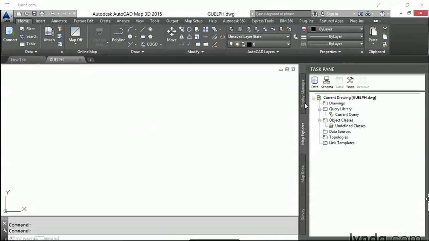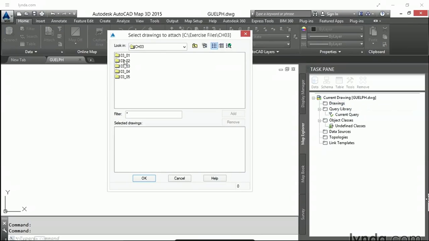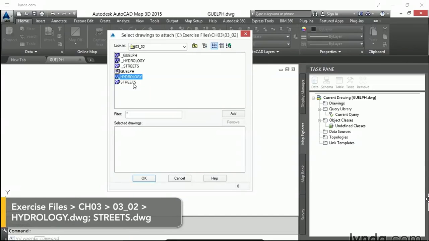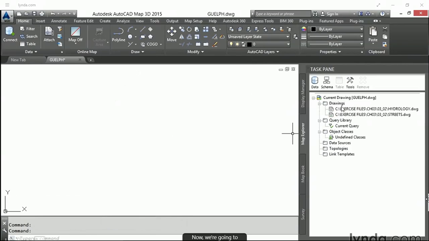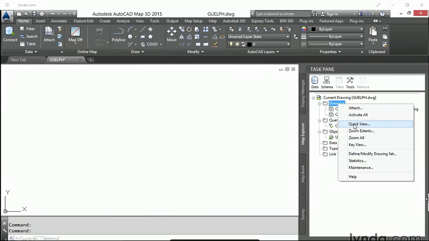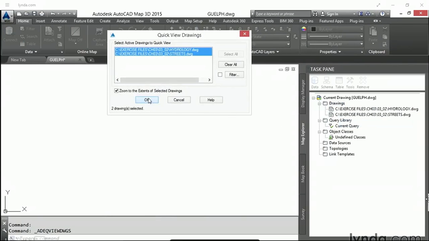Let's demonstrate. I'm going to attach drawings. Right-click on drawings and hit Attach. We're going into Exercise Files. We're going to attach Hydrology and Streets. Click Add. Click OK. Now we're going to quickly do a Quick View just to see what the data looks like.